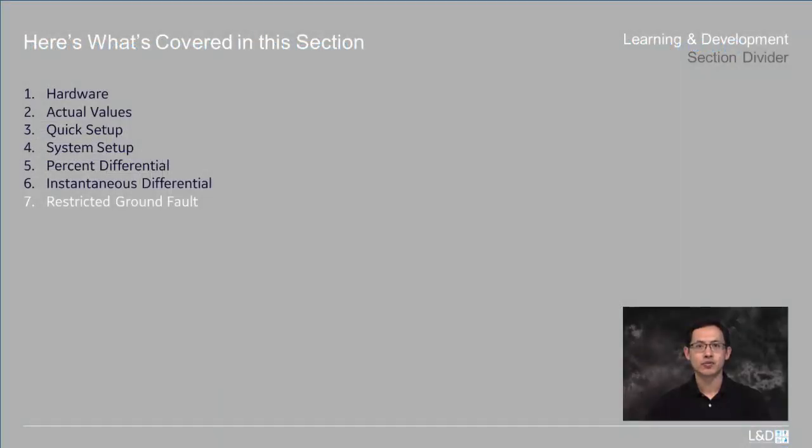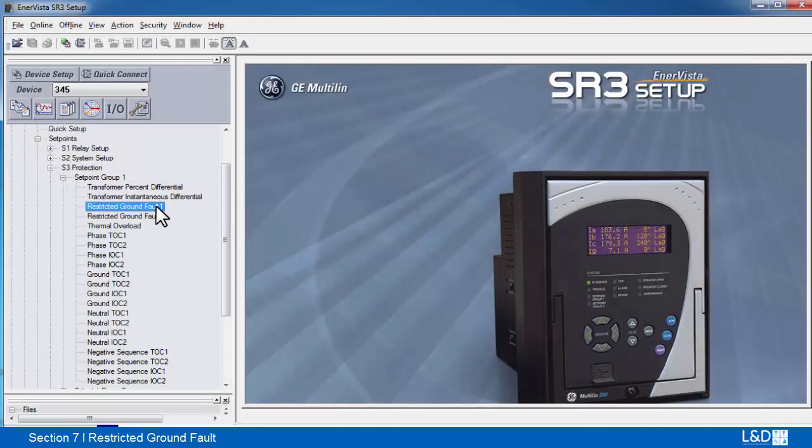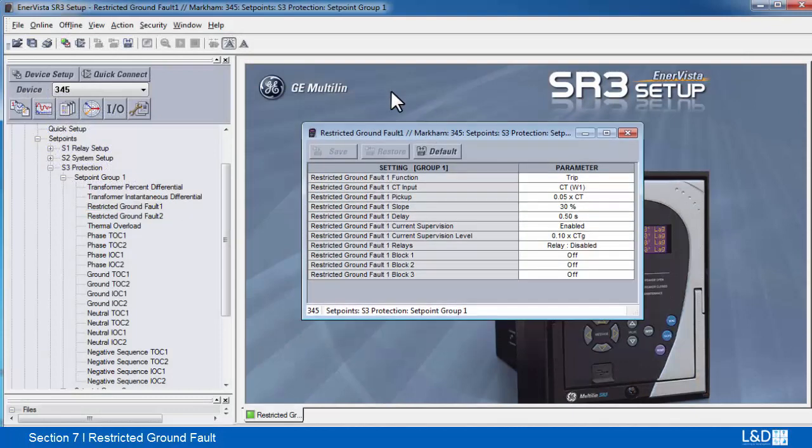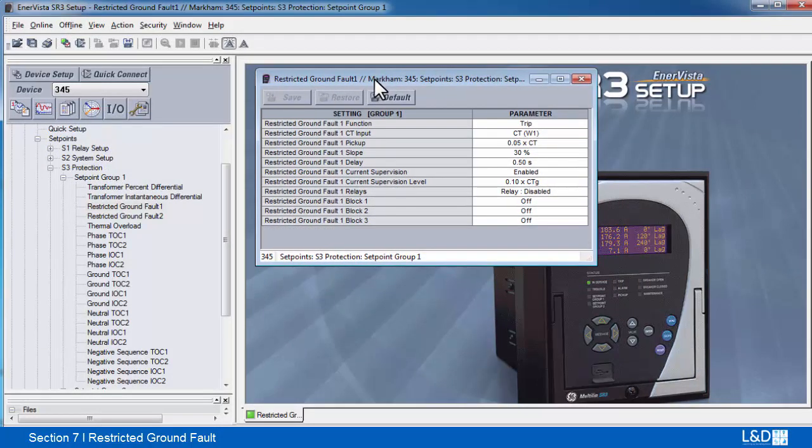Lastly, we'll configure 87RGF, restricted ground fault. Restricted ground fault, RGF, protection provides ground fault detection for low magnitude ground fault current, primarily for ground faults close to the neutral point of the Y-connected winding.